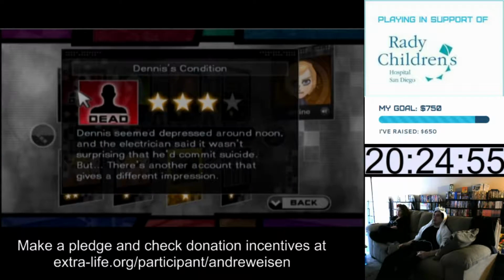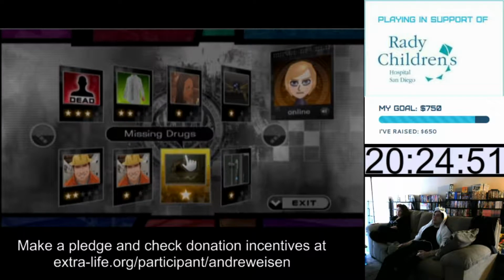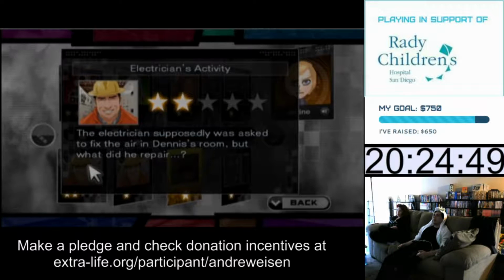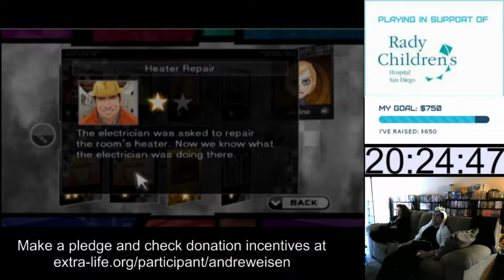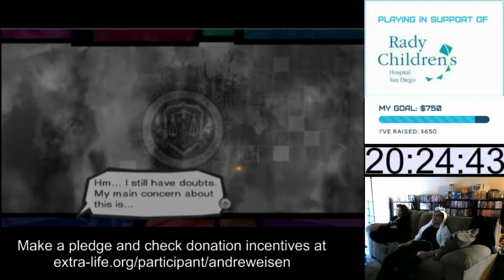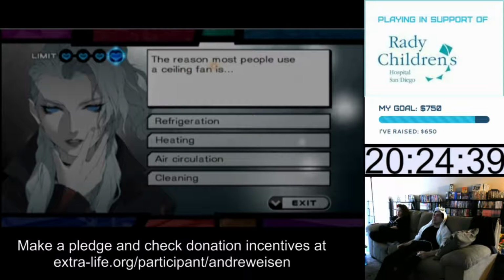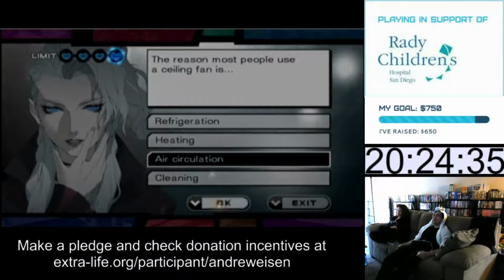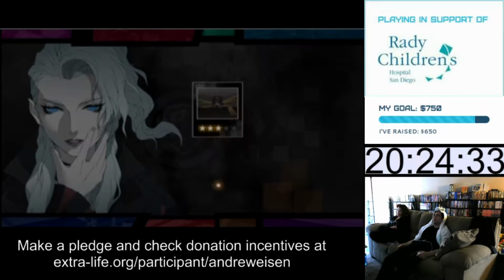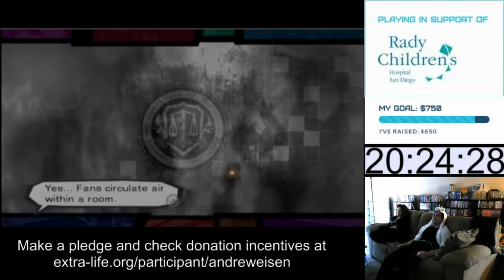Alright, so we got a dead guy. Wait, what did he repair? He did repair, right? I still have doubts. My main concern about this is, see, the reason most people use a ceiling fan is air circulation. Yes, fans circulate.